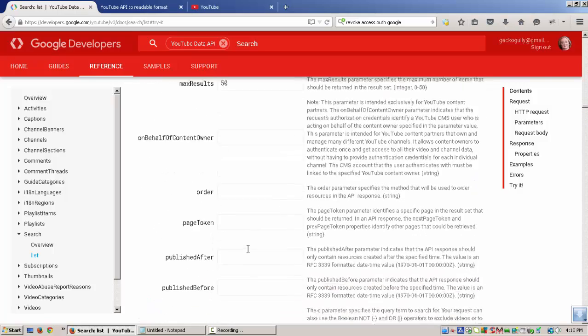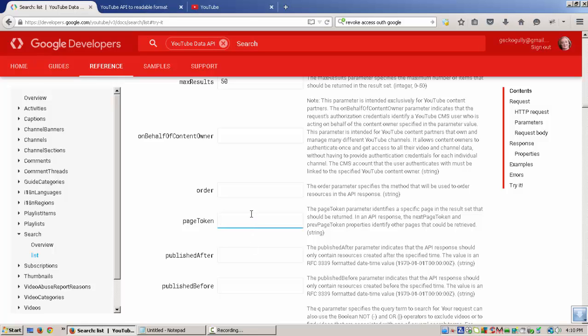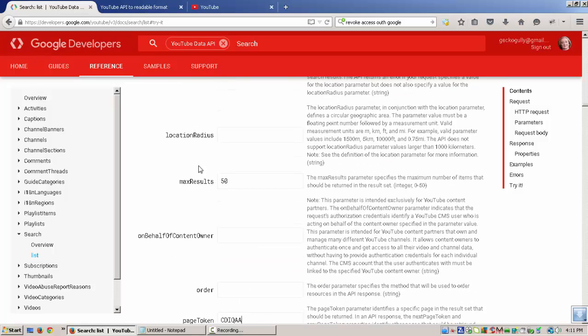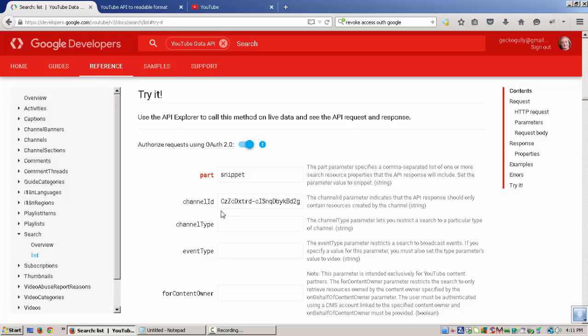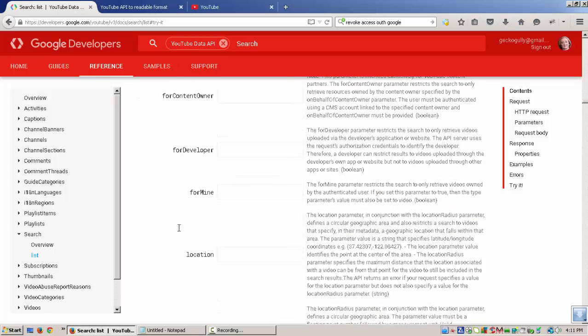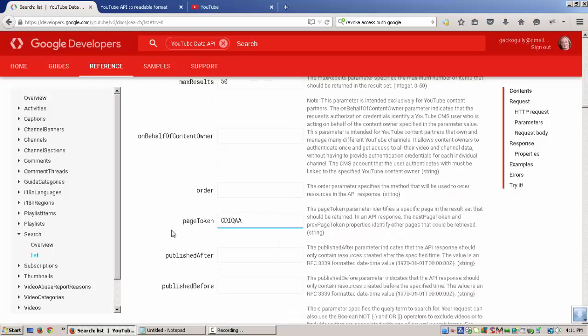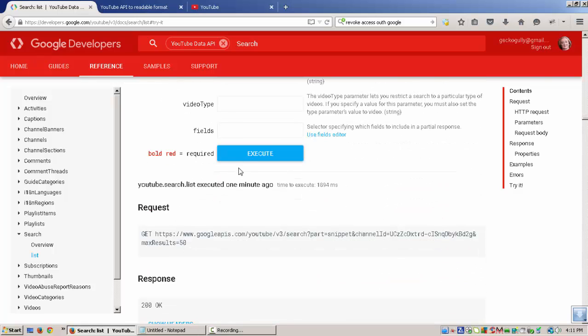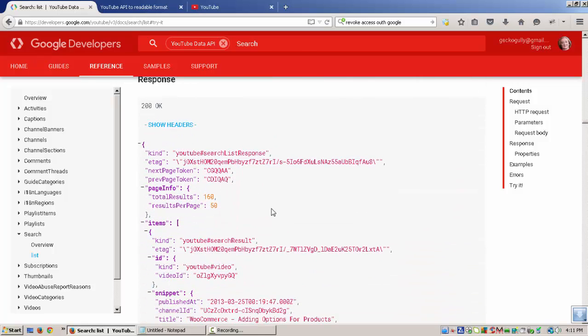Then you go here and you go to page token, okay? And you go Control V to paste it. So you've pasted that in there, and you'll leave the max results at 50 and you leave the snippet and the channel ID all the same, but you've put that page token in there, and you click execute. And then what it's going to do is return you another up to 50 results. So it'll return the second page worth, if you like, with there being 50 on a page.